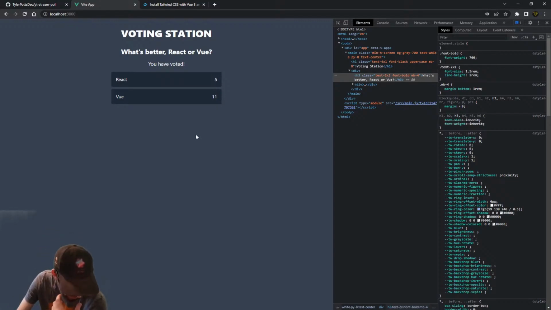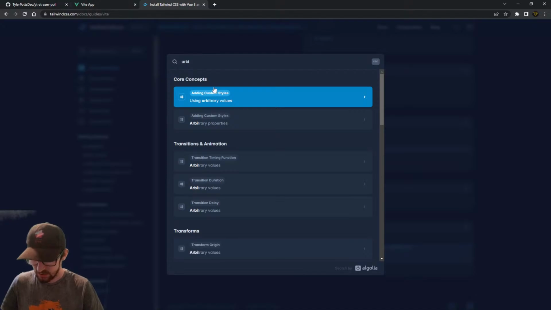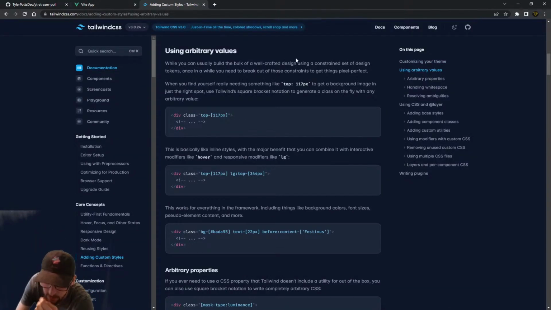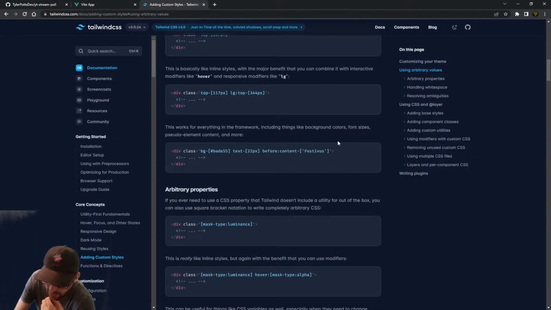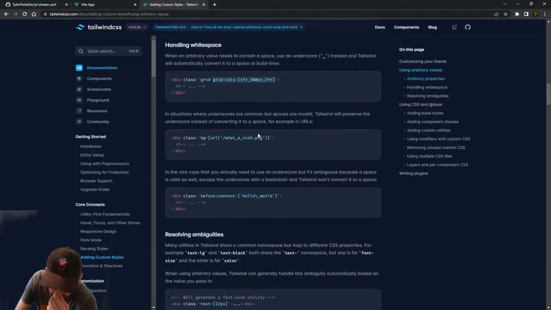Next up, we want the width to be a percentage. Well, we could do arbitrary value. I don't know how that works in Tailwind. Let's have a look. Using arbitrary values. Let's have a look. Can you do dynamic arbitrary values? That's what I want to know.